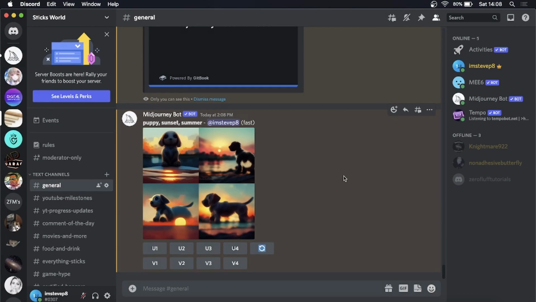So you can do various things with your image right now. So if, for example, you like this third one right here and you want to upscale that into a better quality image, you can see here it says U1, U2, U3 and U4. Each one of these is the first one, second one, third one, fourth one. So I like the third one, so I want to upscale that, so I'll click on U3.